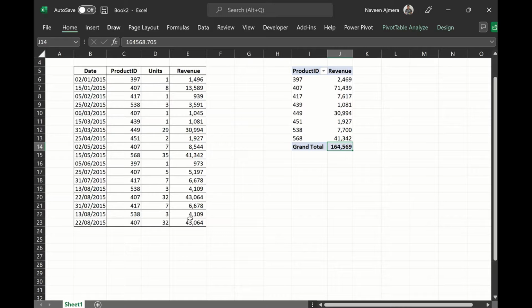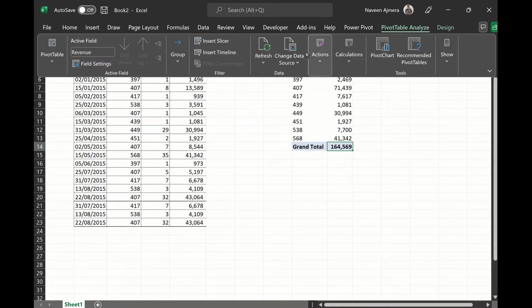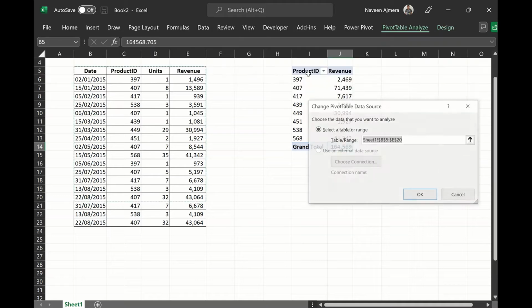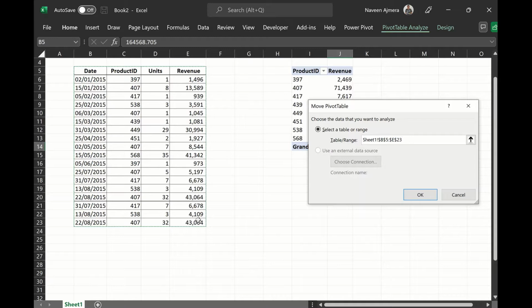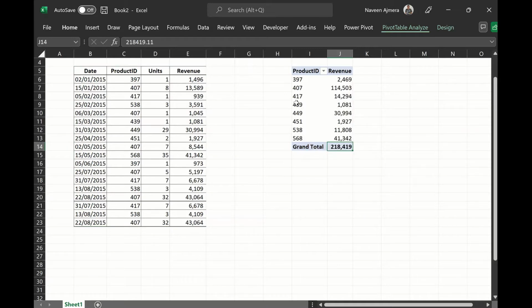To make that change happen for the added rows of the data, you need to go to pivot table analyze, change the data source and expand the range of the data to get the correct number over there. To automate it, what is the solution? Excel table is the solution to this problem. And what is the Excel table?